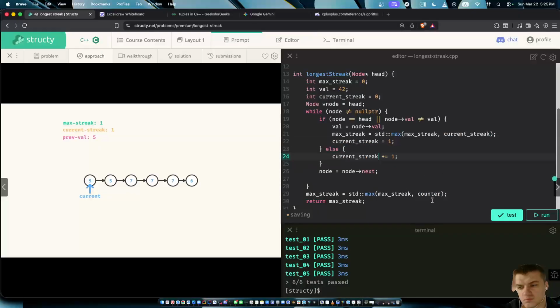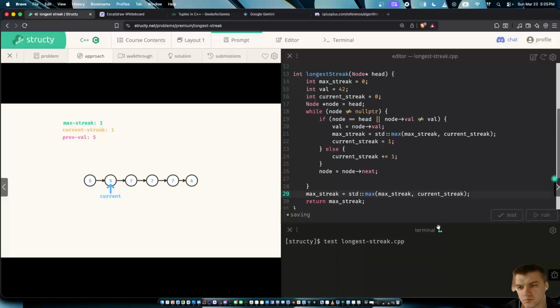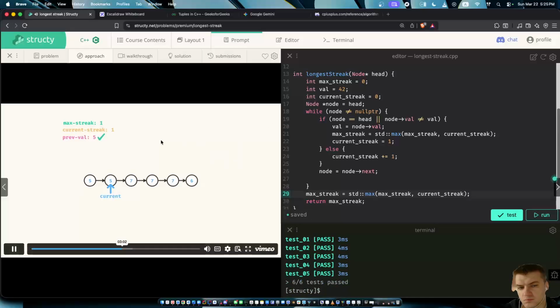At this point, I can set current to current next and look at the next node sequentially. And what I should do is take this current value of 5 compared to the previous value I've stored. Since they're equal, that means I'm extending my current streak. I'm extending it with another node, and so I should increment current streak.